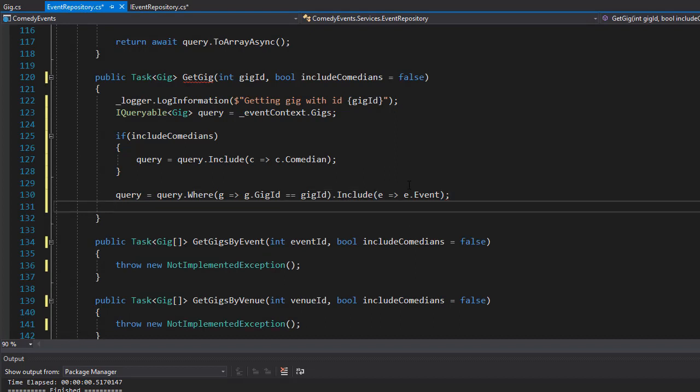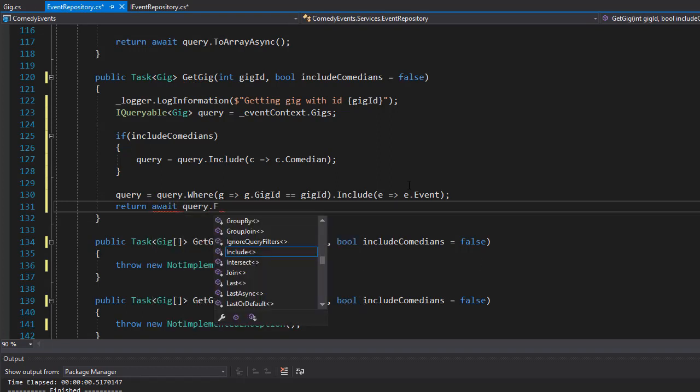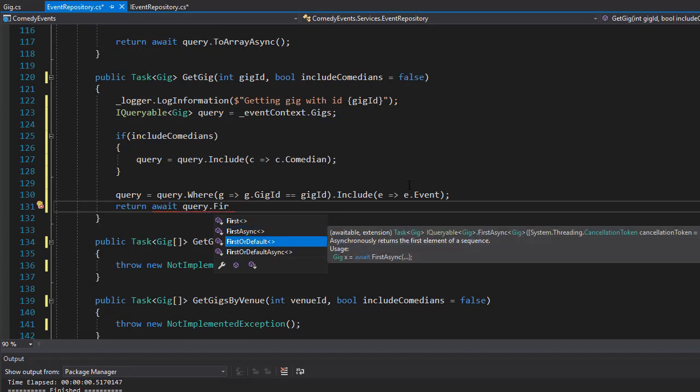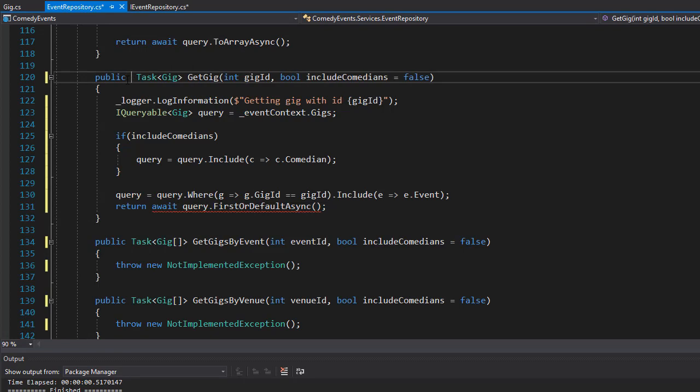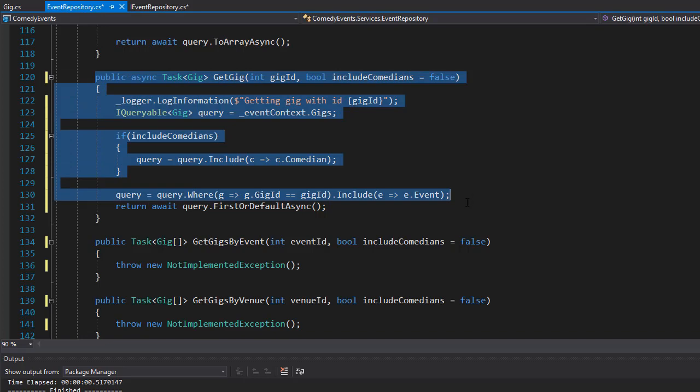And at the end, we'll simply return the first that we find. So we will return and use, of course, async, so we'll do await, and we'll return query with the first or default that we find. Of course, let's make the task async as well. So this is our getGig with the comedians as well as the event.